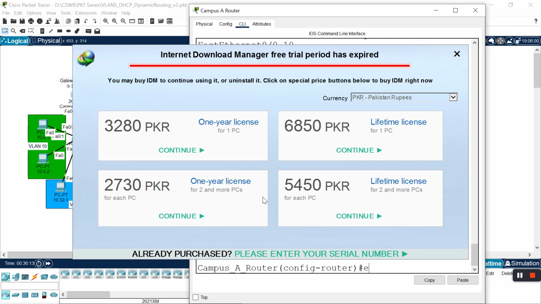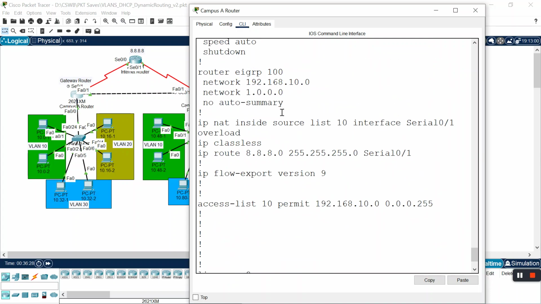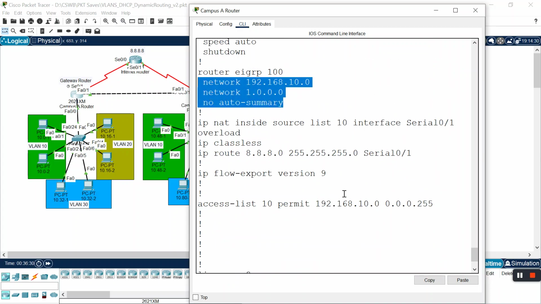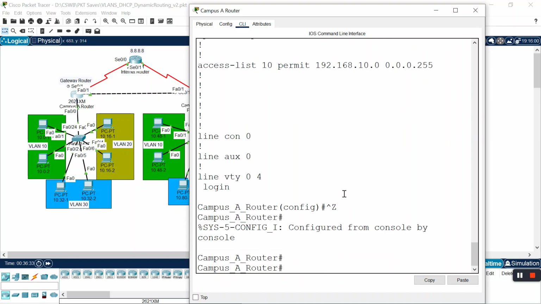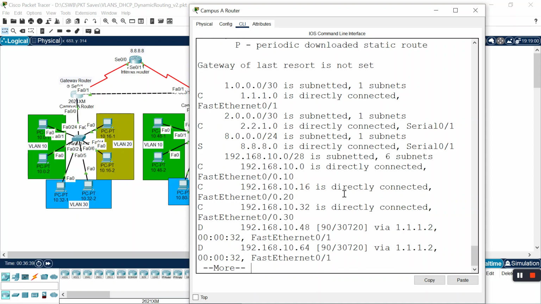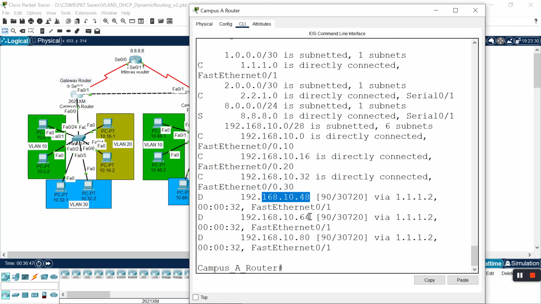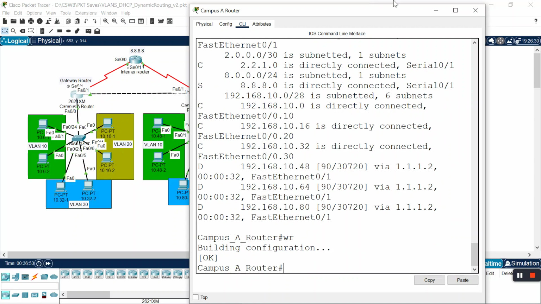So right now the exchange has happened. Let's check the configuration. Now if we go to the enabled mode and use the show ip route command, because of the no auto-summary command, we are seeing the original subnetted IPs, not a summarized address here. Okay, and let's write the configuration.